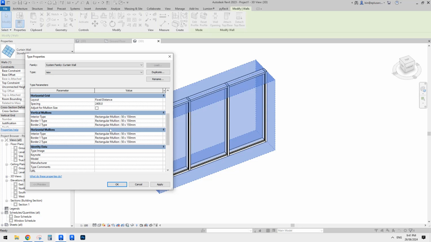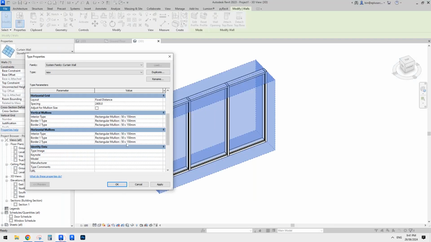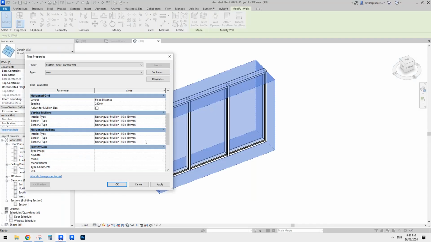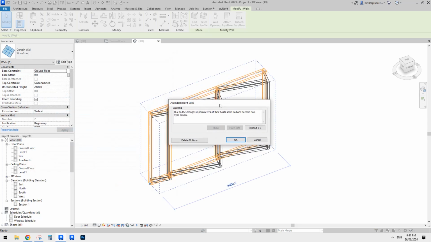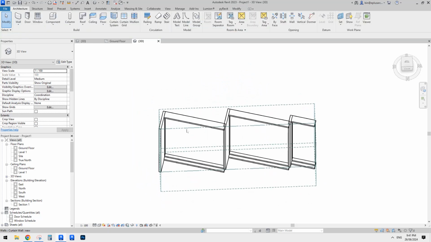And then for the mullions, because we already modeled this one into the family, and also we modeled the horizontal mullions into the family, so we don't need any of these. So let's just change all these to none. Okay, so click OK. And then Revit will ask you, do you want to delete all the mullions? Yes, please. Okay, so now you can see it start from here. We have this.